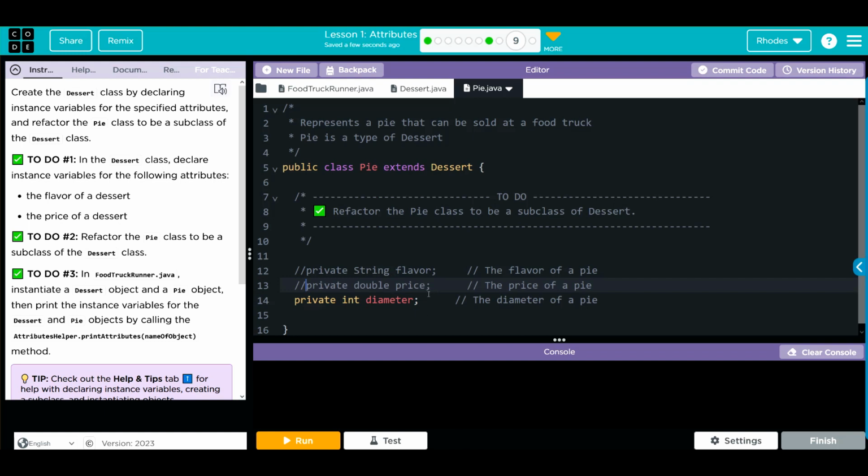Not all our desserts are round. Pies definitely are. That means we add an extra attribute, a diameter. From there, we could create a lot of dessert classes. A cookie, a cake, all sorts of delicious things. That takes care of number 2, which is refactoring the Pie class to be a subclass of Dessert.